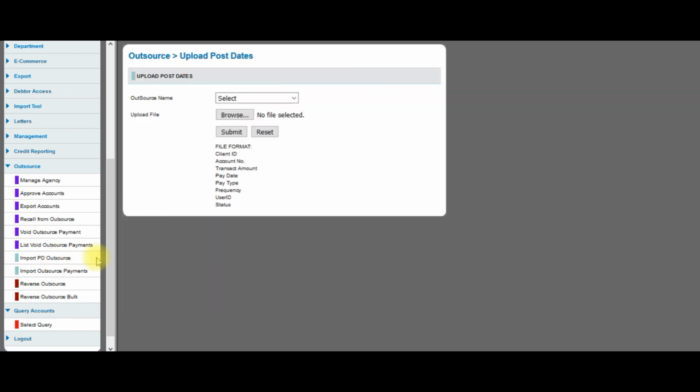You can import post dates. So if the agencies that you're working with actually do post dates, or you allowed them to do post dates, you can upload the post dates that they have. It has to follow this format. That way your system is always up to date with what's been outsourced and what their pipeline looks like.